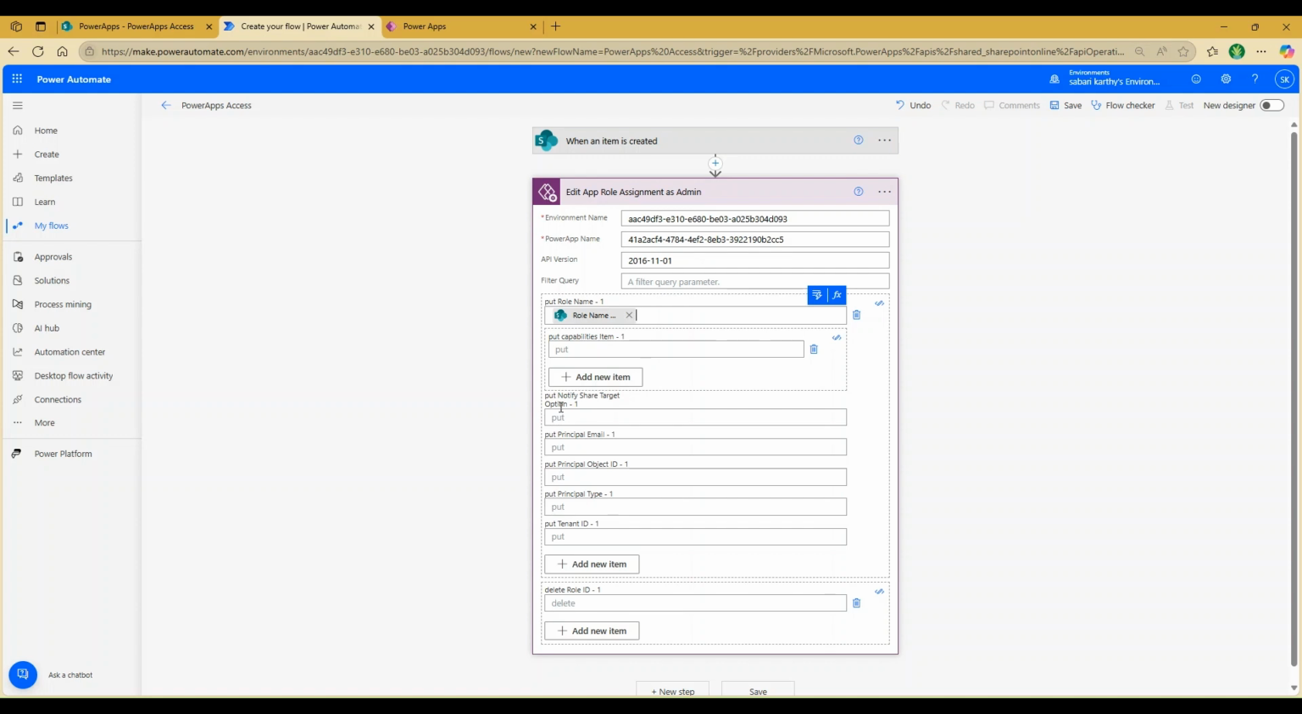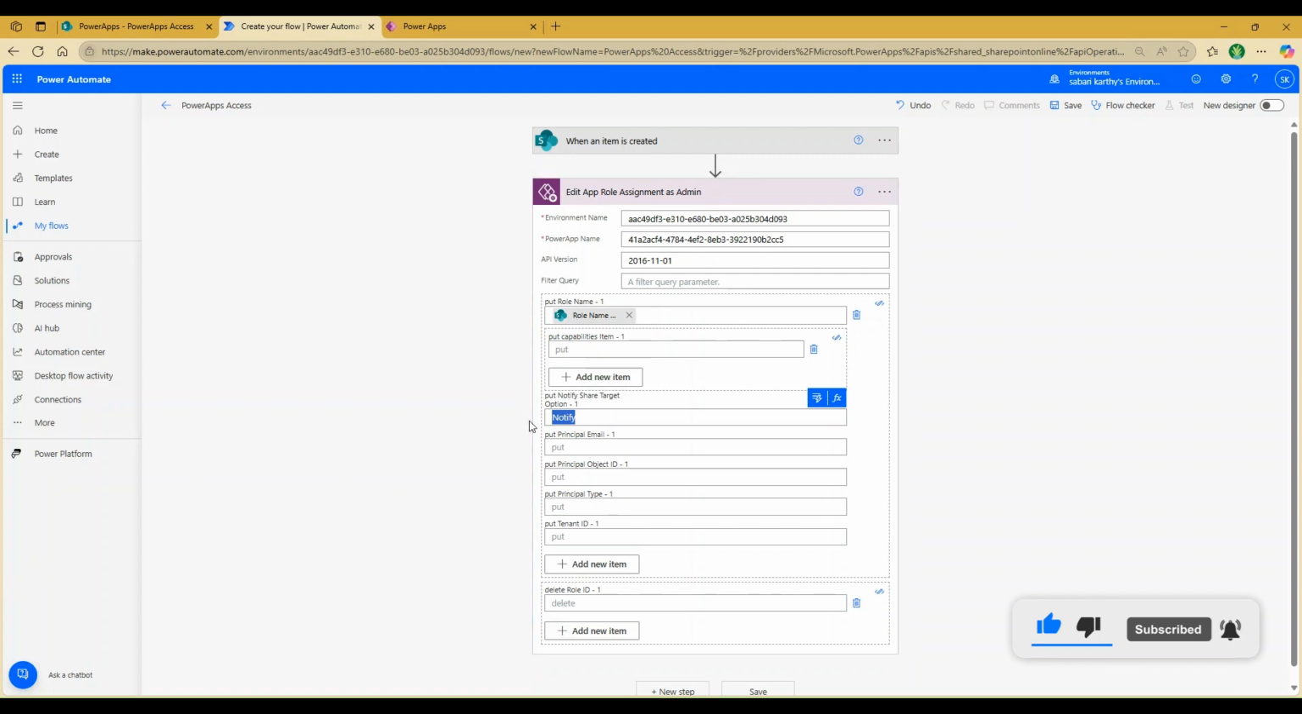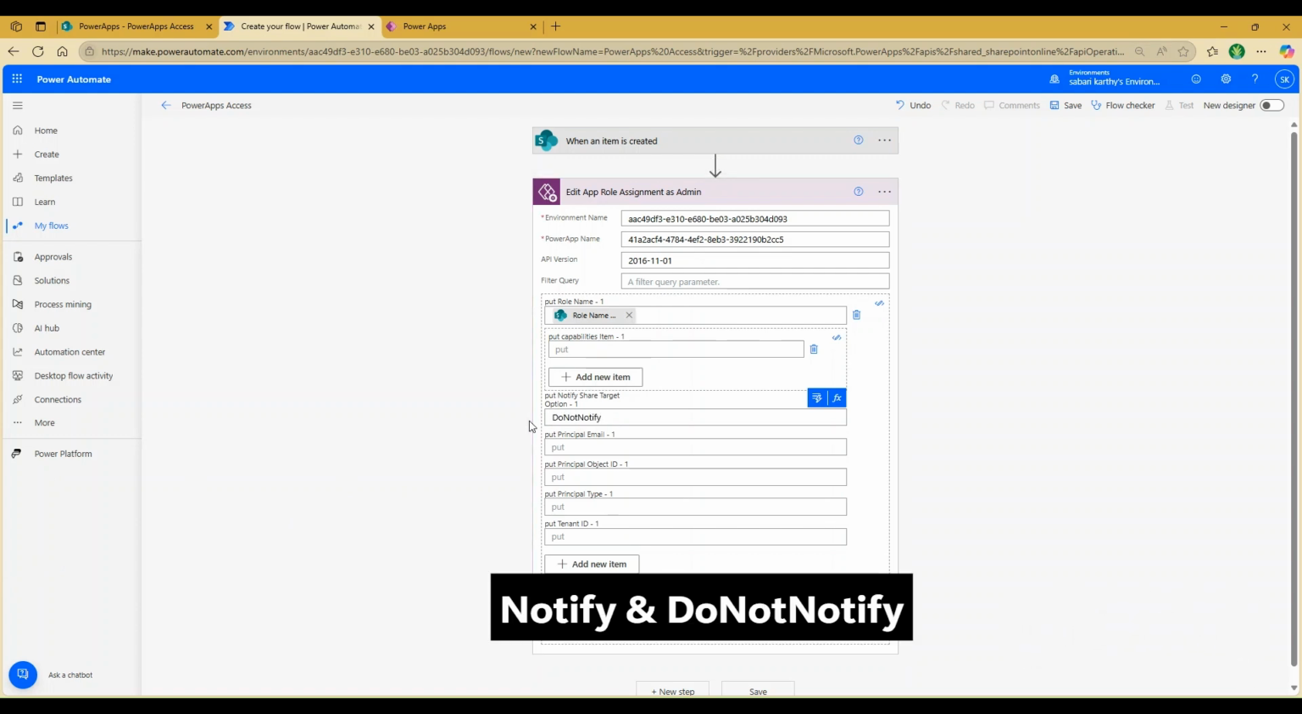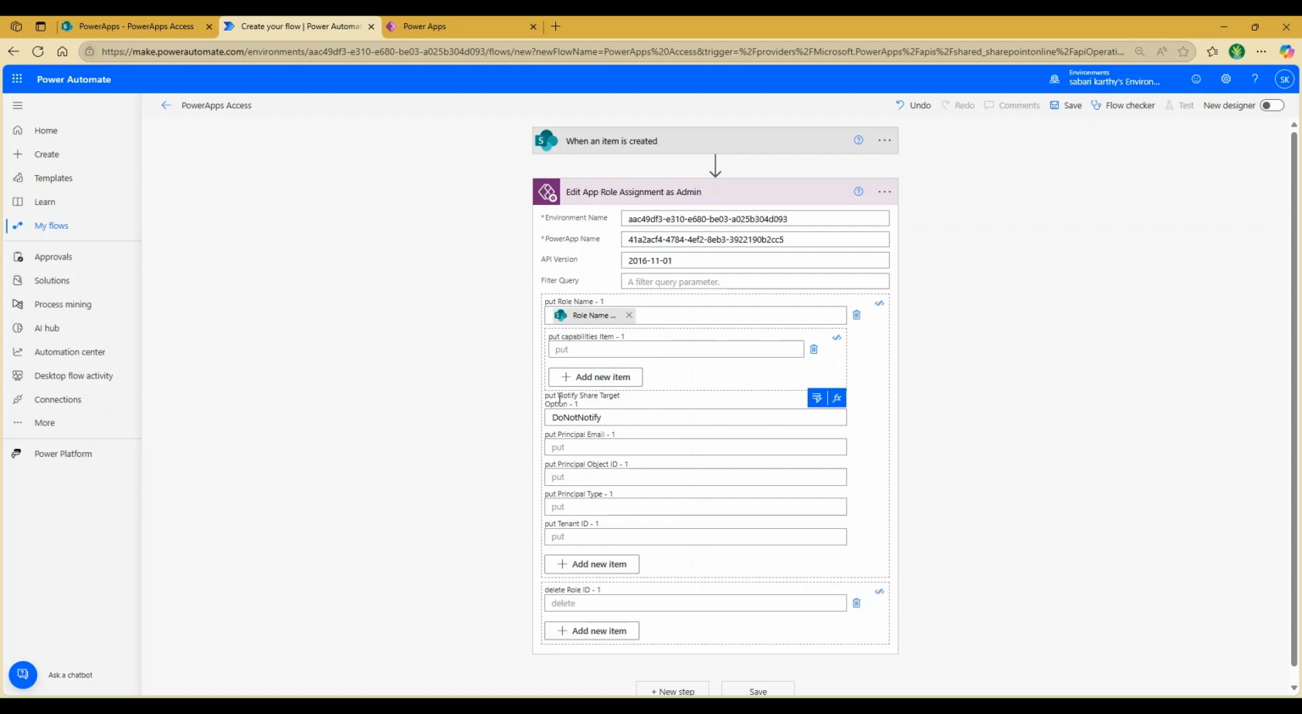The next option you need to fill in is the notify share target. This triggers a notification if the option is set as notify, and if you do not want to trigger this email, you can use do not notify. In this case, I would like to use do not notify, so I'm not interested in sending a notification to the user whenever the app is shared. This section, notify share target, accepts two values: one is notify and another one is do not notify. We need to make sure, again, this section is case sensitive.